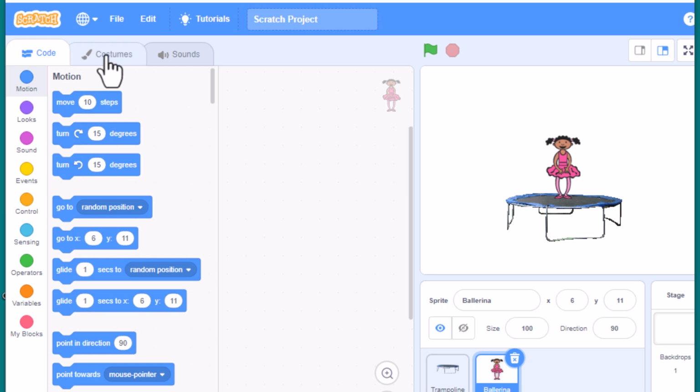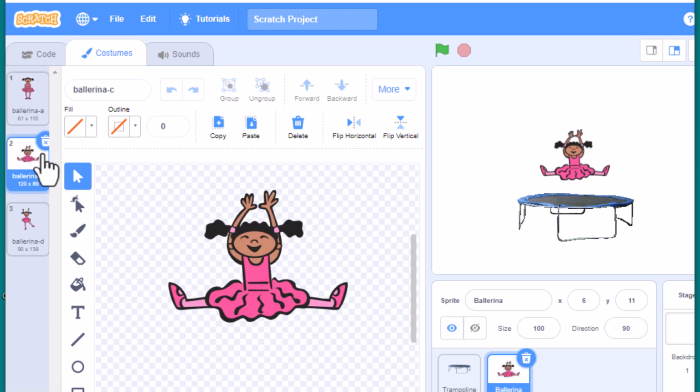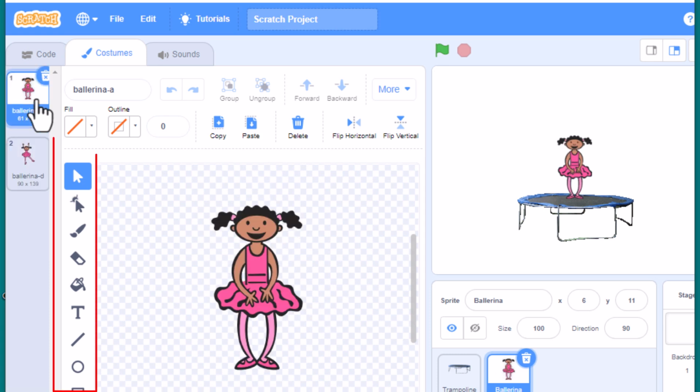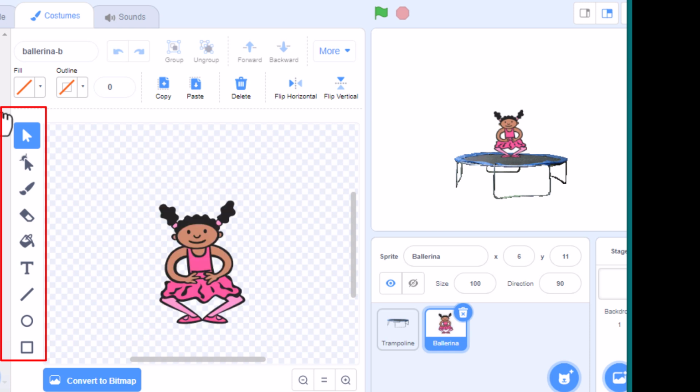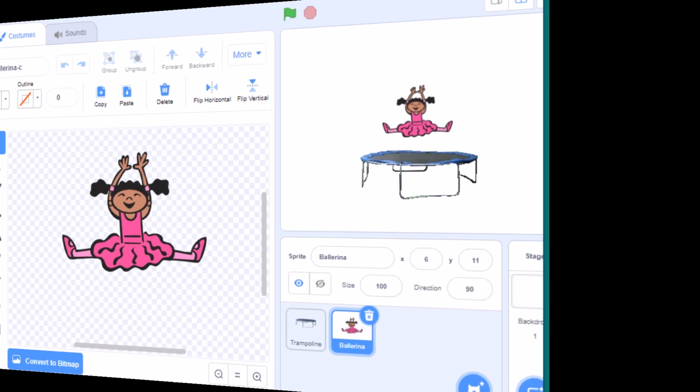Under the Costumes section of Ballerina, delete all versions of the sprite except A and D. These two versions should be fine to animate Ballerina as she jumps up and down on the trampoline. However, you can of course use the paint editor to change one or more of the costumes in order to visually show the arms to be more raised even higher or lower.